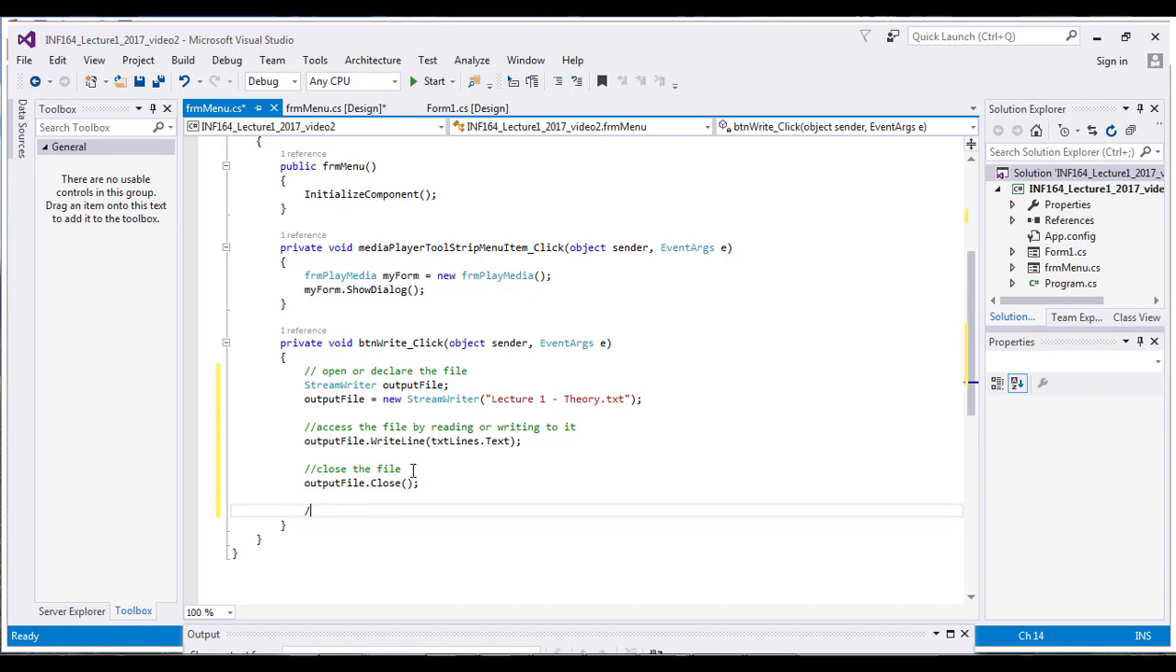Then something else that I want to do is to clear the text box to get it ready for another round of data to be saved or to be displayed. That is why I add the following code.